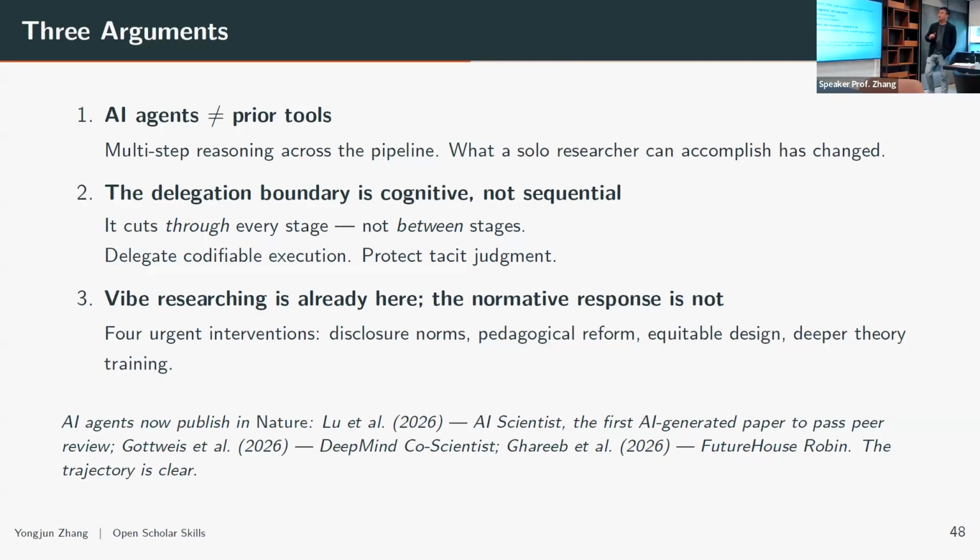So that's great. The delegation boundary is not relative, not sequential, right? You can delegate a certain task to AI so you have to get it. And also, viable research is already here. You may imagine, oh no, but it's already here. The normative response is not, right? There's no norm. I think that's a key thing.